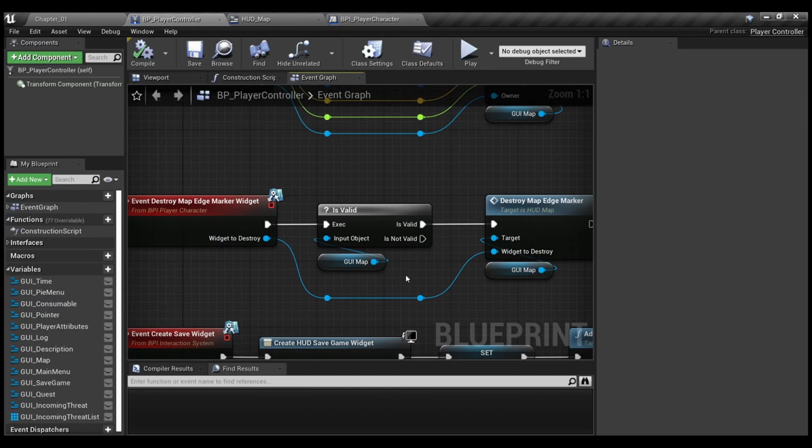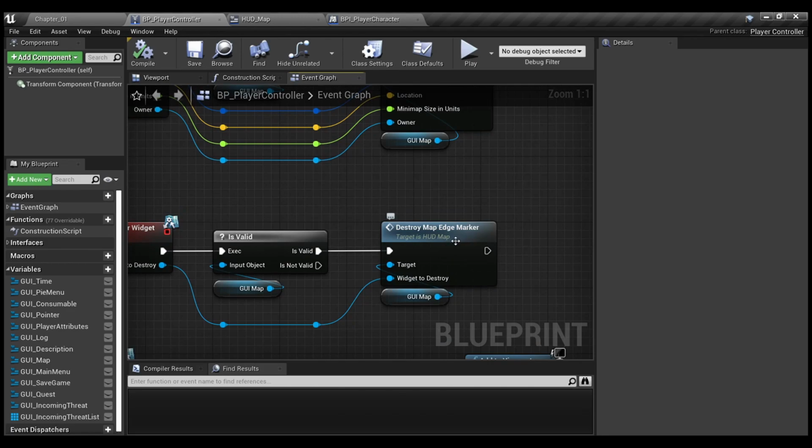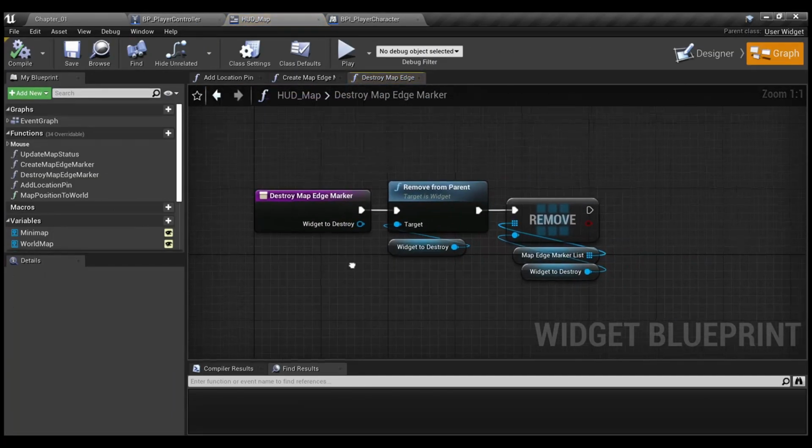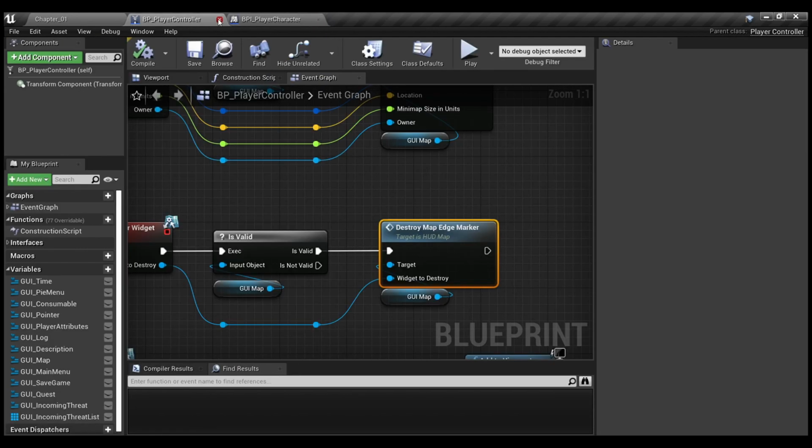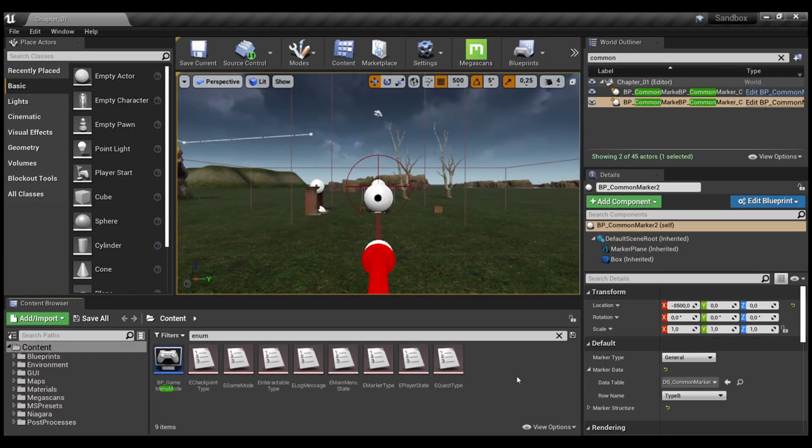We check whether our map widget is okay, and then we use destroy map edge marker on our HUD map widget, this function that we implemented also earlier. So it removes it from our viewport and removes it from the map edge marker list, from the array of all our edge markers. And that's actually all you need to have to implement the whole pin system.